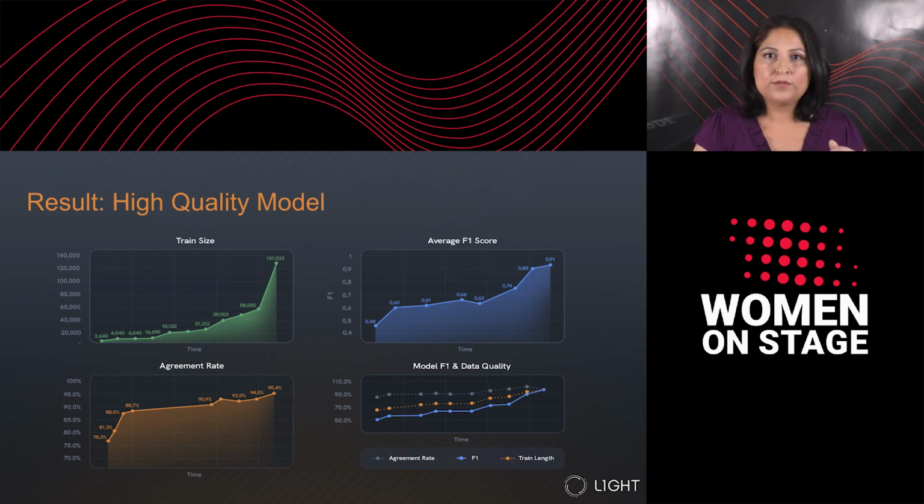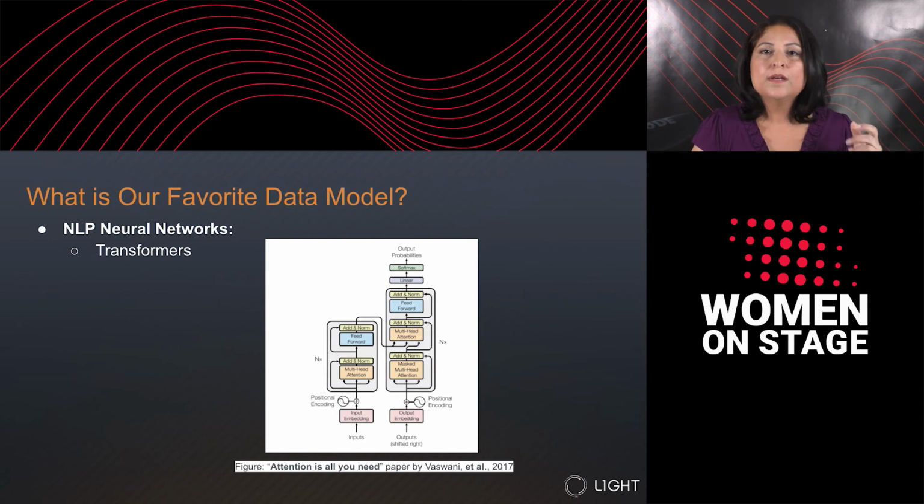Now let's talk about our models. So what is our favorite data model? Over the past few years, neural networks have turned out to be powerful models, providing excellent results. We use a transformer, which is a new family of NLP neural networks. I recommend reading the article "Attention Is All You Need" to better understand the concept behind the transformers.